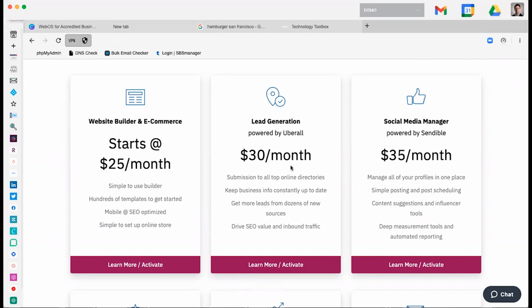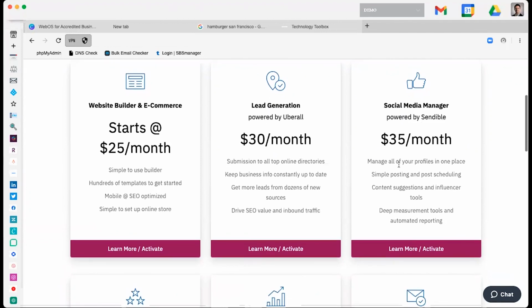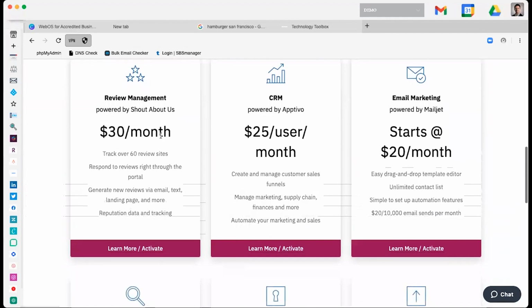If you're familiar with a tool like this, like a Yext or an Uberall or a signup, that usually costs about $90 to $120 a month. You get the same tool for $30 a month through your accreditation through this toolbox web operating system. Social media platform. Again, this type of tool, Hootsuite, Sendible, Sprout Social, you're going to spend about $100 a month on. $35 through this system. Review management, you go with a BirdEye, you're spending $150 a month, $30 here.